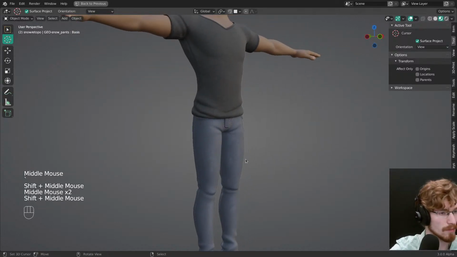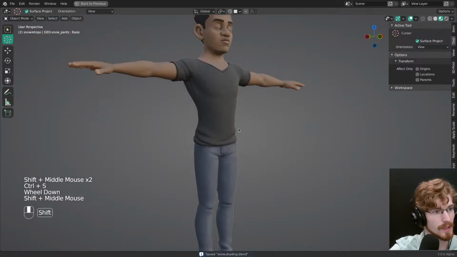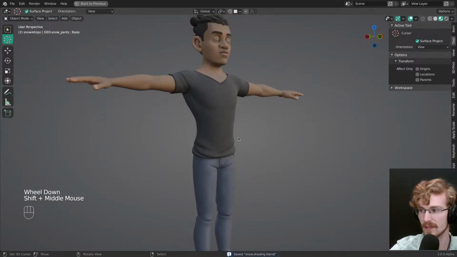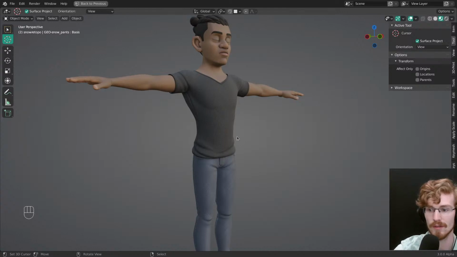This can all be a bit more public. And hopefully the character will be rigged soon, and then I can share the entire thing.